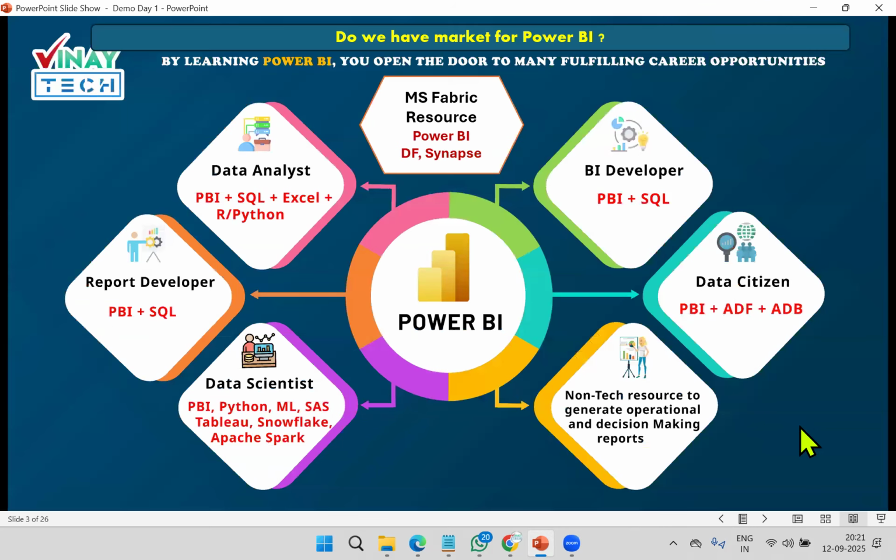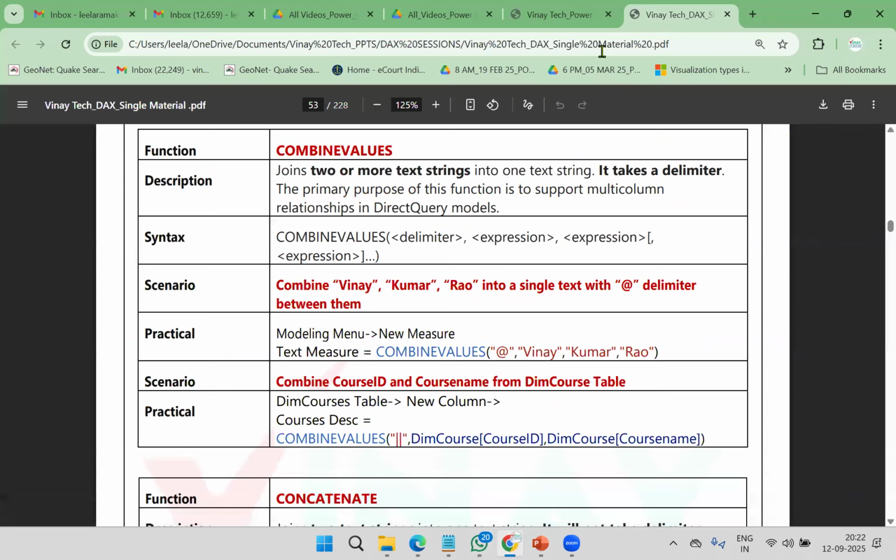This is the most important picture. Do we have a market for Power BI? Your friends might tell you Power BI does not have calls, very poor calls. Don't listen to them. Power BI has a rock solid market. You can try as a report developer by learning Power BI and SQL. Number one BI tool in the market, Power BI. It's the number one BI tool. Let me prove it.